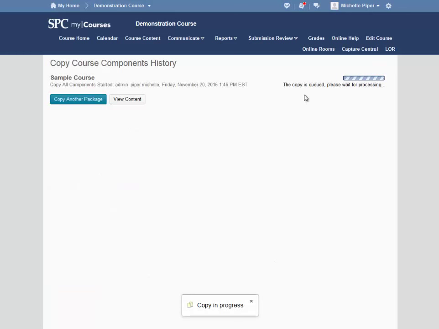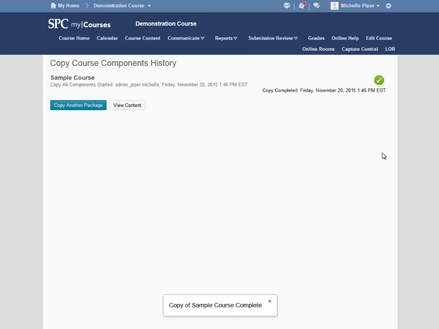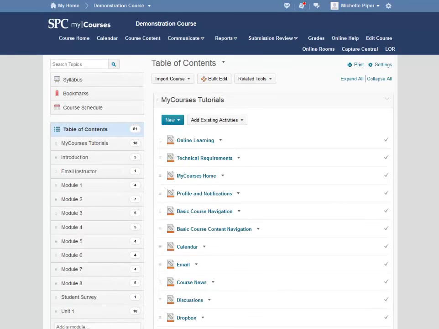You will receive a copy progress bar. Stay on this page until you receive a green check mark. Once you receive the green check mark, you can then click on Course Content and review your course to make sure everything copied over as expected.